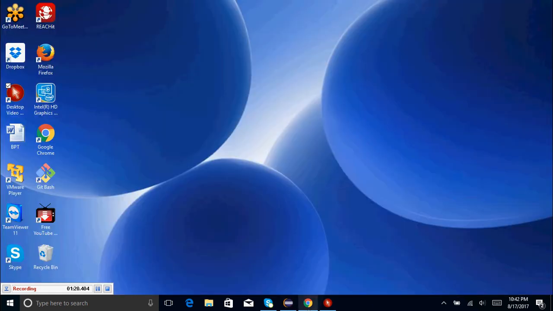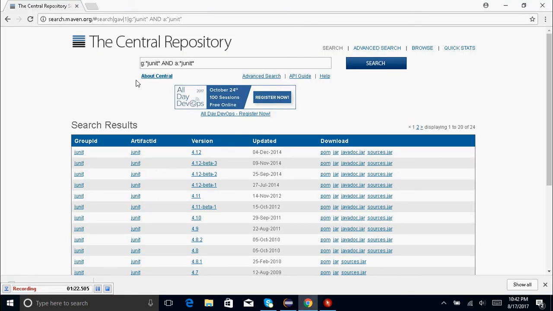And I have Google Chrome browser open with this page, and from this page I need to download the JUnit jar file. The latest version is 4.12. I will download this jar file from this website. This is the website. I copy.